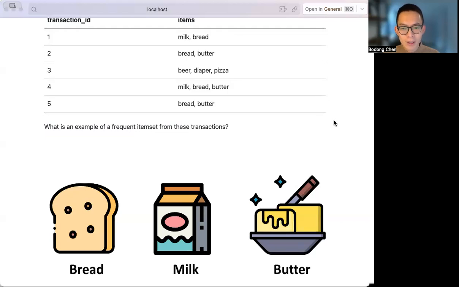This analysis is about finding association rules that we can use to guide actions we can take around this grocery shopping experience.